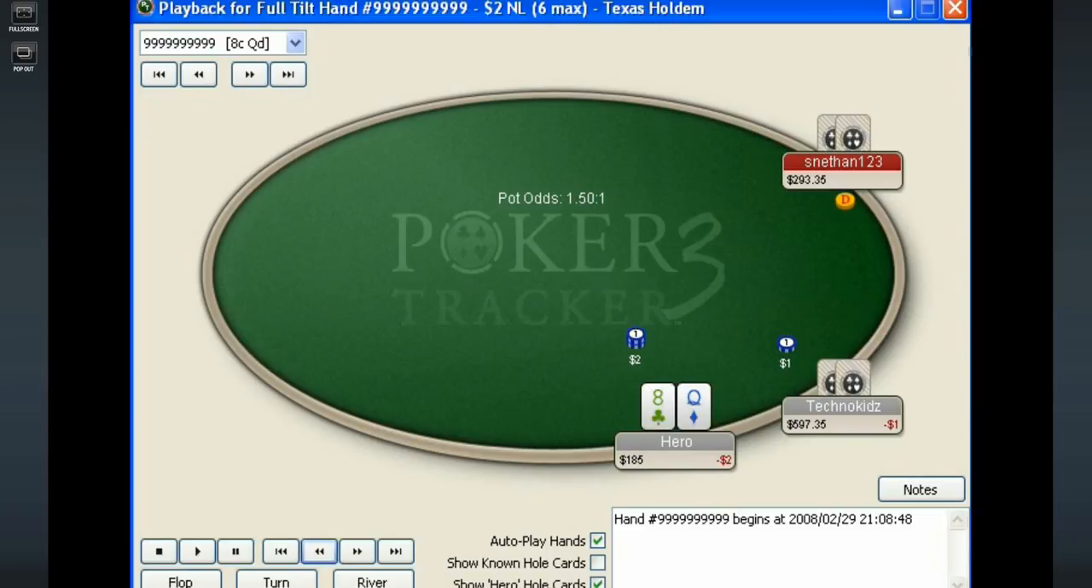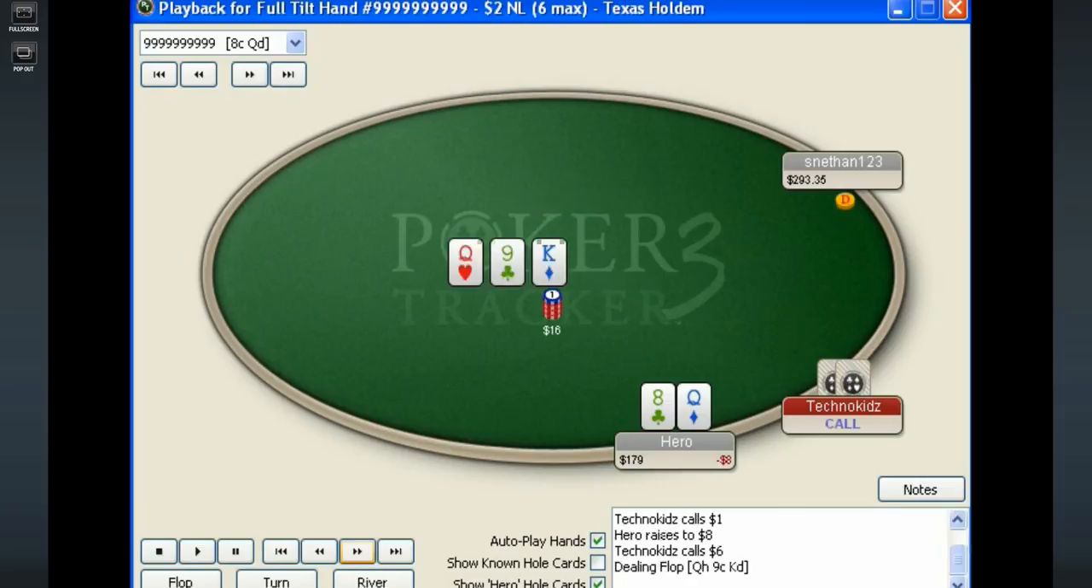So I have Queen 8 offsuit. My opponent is, I would say, a pretty bad player, and so my opponent limps in the small blind, and I do what I often do, which is to raise in the big blind. I have Queen 8 offsuit. It's a perfectly reasonable hand for a blind battle. I'm going to have position. My opponent's not very good. I'm happy to play the hand.